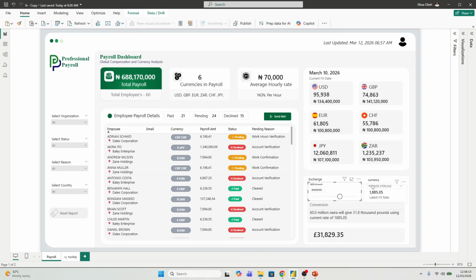I can actually switch this, select a different currency, and say I actually want to pick the US dollar. Then it converts the same amount using the latest rate, which is 1,400, and it's automatically $42,000, which is 60 million Naira. We give you $42.8 thousand using the current exchange rate of 1,400, right? That's basically what's going on.